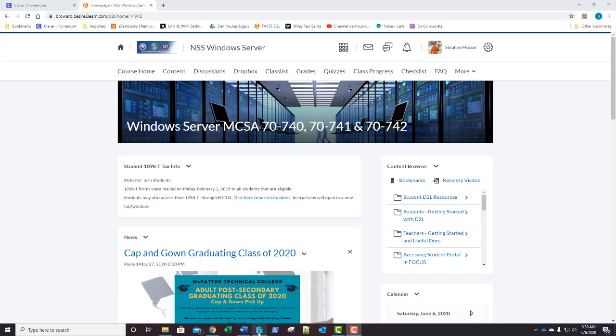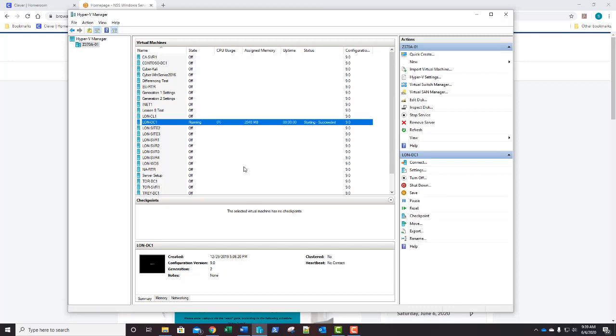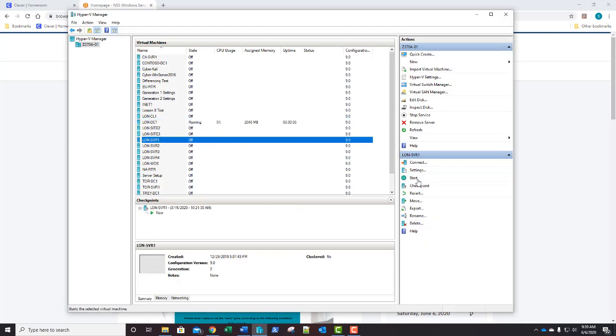This exercise is going to have our LUN-DC1. We'll have to have that running, so I'll go ahead and get that started right now. And then we're also going to be working with our SRV1. So we'll get that started as well.